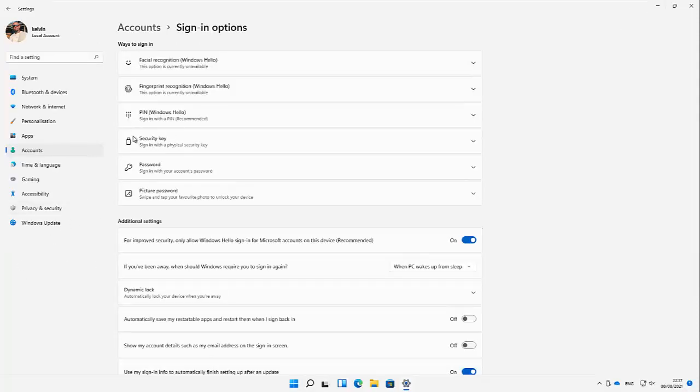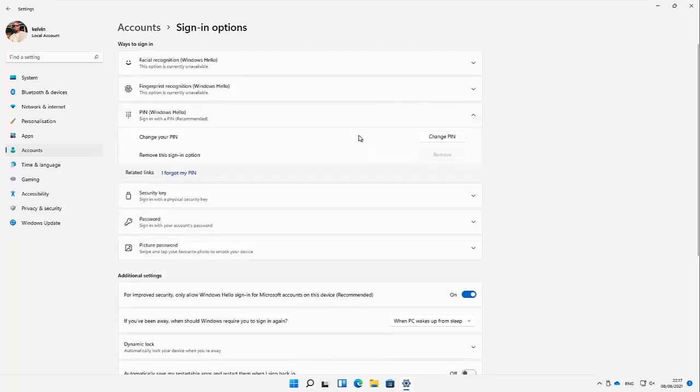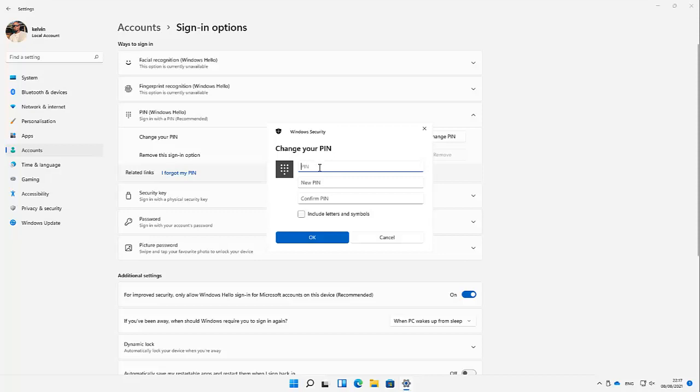Then if you go to PIN, you can see sign in with a PIN, recommended. If I unfold this, you can see change your PIN. At this moment, I'm logging into this device using a password, but I can change my PIN. Here you can see enter the PIN. That's my old PIN, and here I'm going to enter a new PIN, and then confirm your new PIN, and then you will click OK.